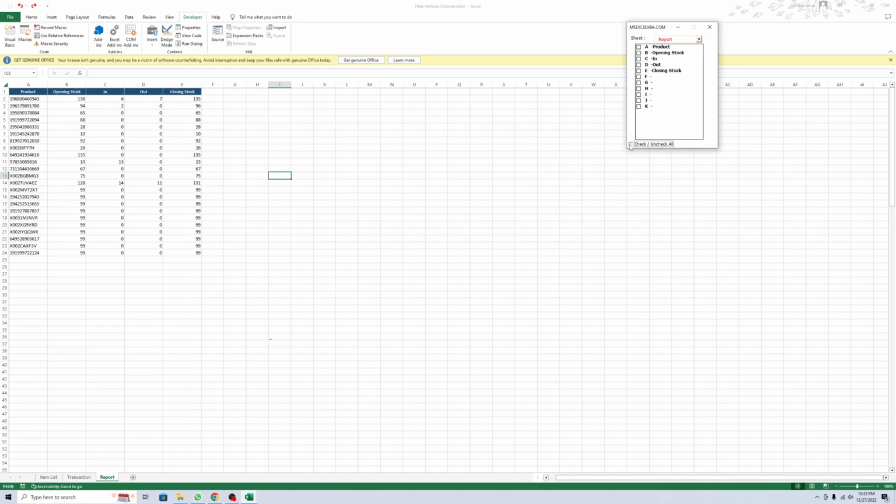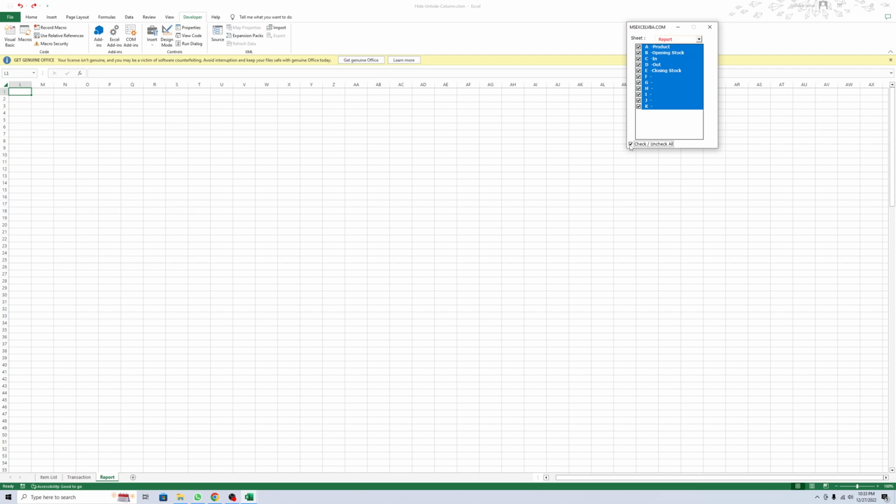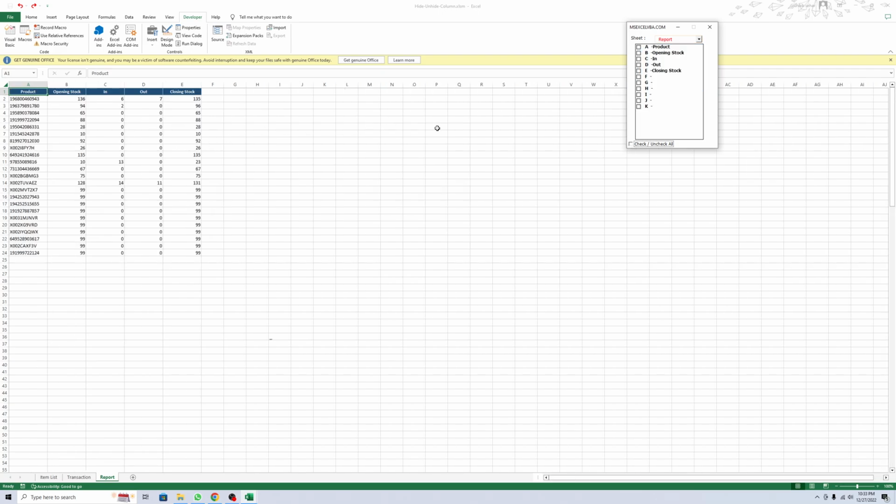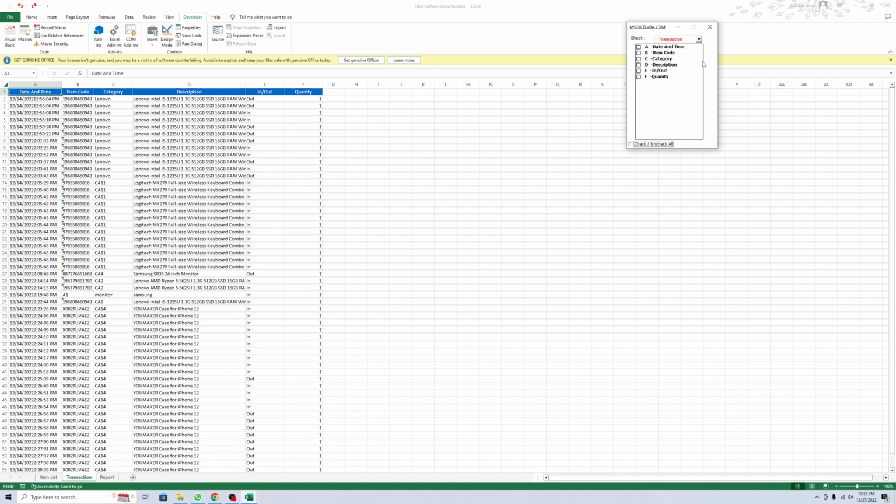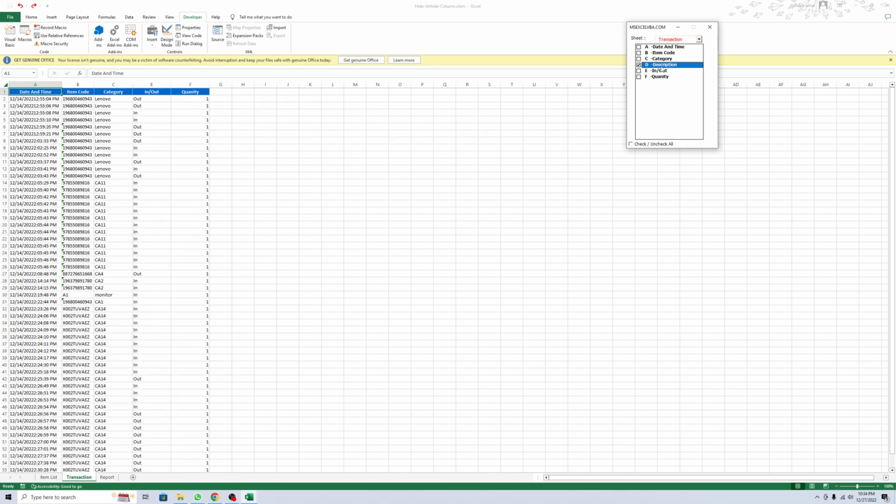The bulk option: check all, then hide all. When you uncheck all, then unhide all. Go to another sheet, the transaction. We don't need the description here, column D. This is a column number and here is a column heading. Check the description. Now see here, the description is hidden.